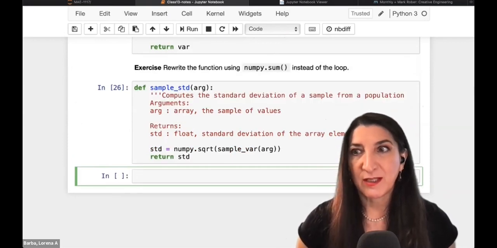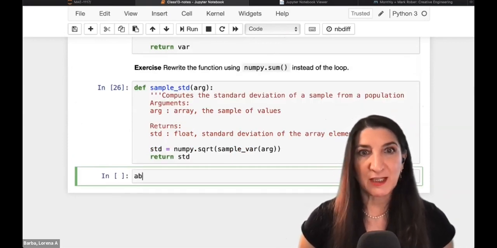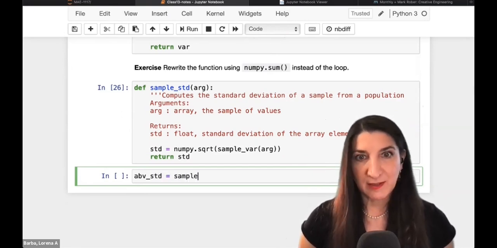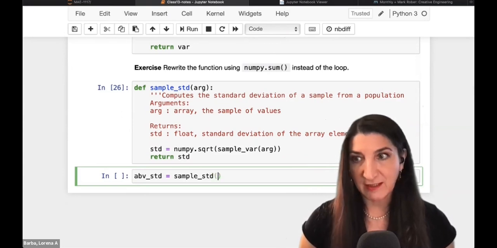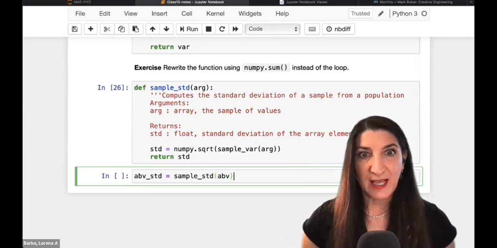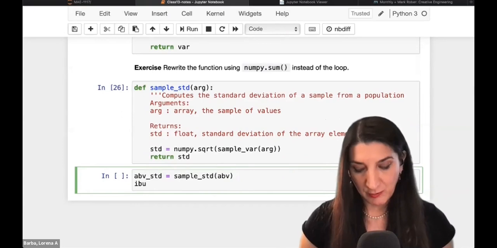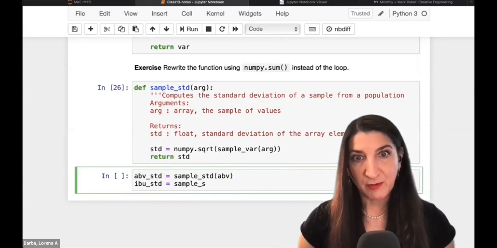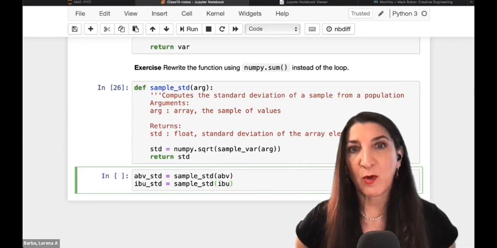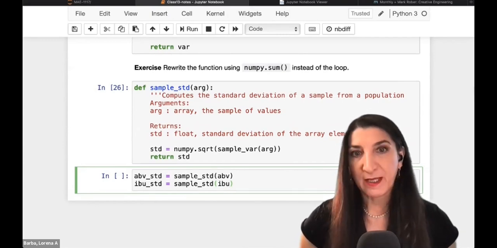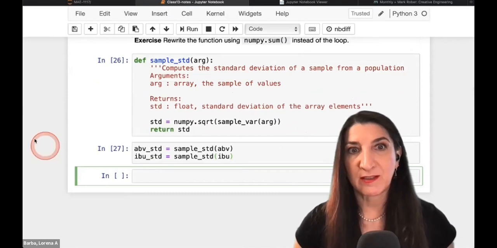So now we can compute the ABV standard deviation using sample_std for standard deviation, ABV, and the same for the IBU standard deviation. And we call it sample to be specific that we are using that 1/(n-1) in the formula, which corresponds to a sample.